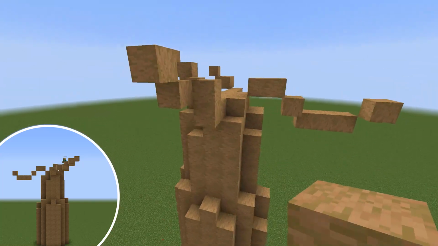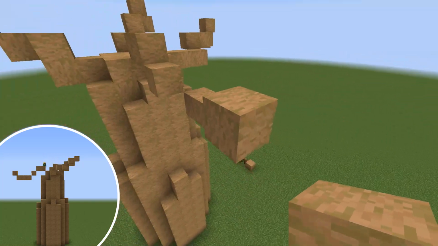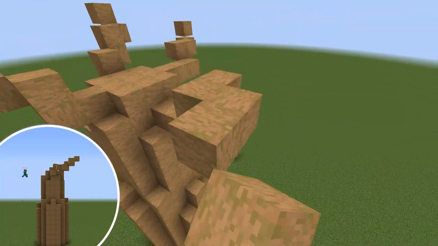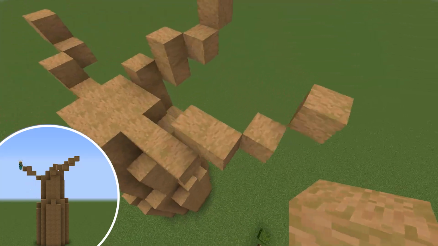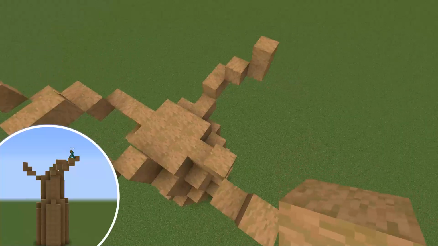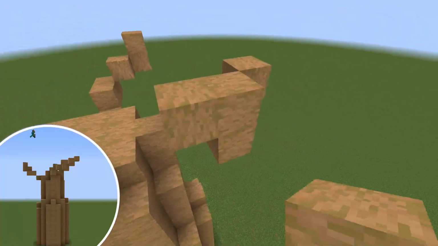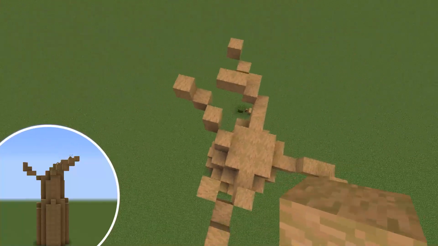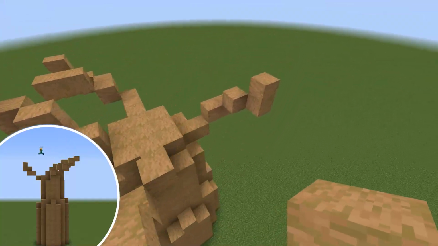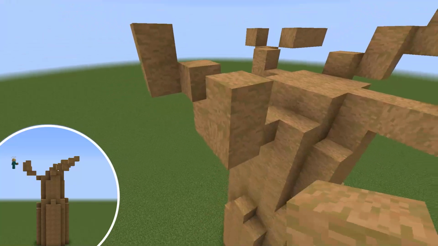Right now we're just getting the basic shape. I still don't like this branch, so let me redo this one real quick. So just continue to do this all the way around, and it doesn't matter how many you have. Just keep in mind that wherever you put a branch is wherever the leaves will go, and this is just the first part of the branch. So we're gonna keep adding more. This is just the base of the branch.